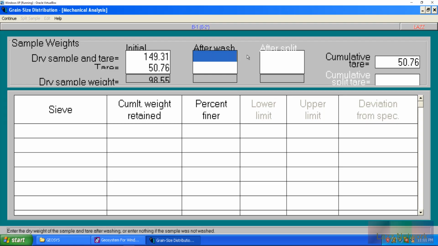So then after that we have our afterwash. Our afterwash is the weight of our material after the wash. Let me see here. Where is that value? Let's see, that's the air dry. Okay, yeah. So this is 59.34 grams. Oh yeah, and I guess I'll enter in the tare weight. 50.76.